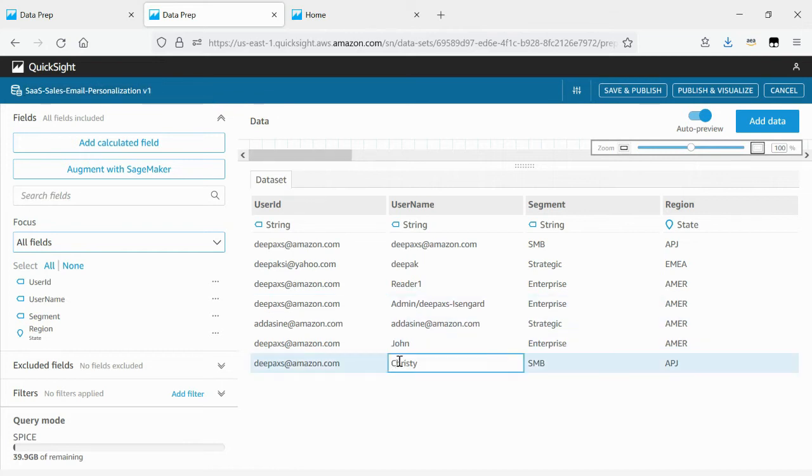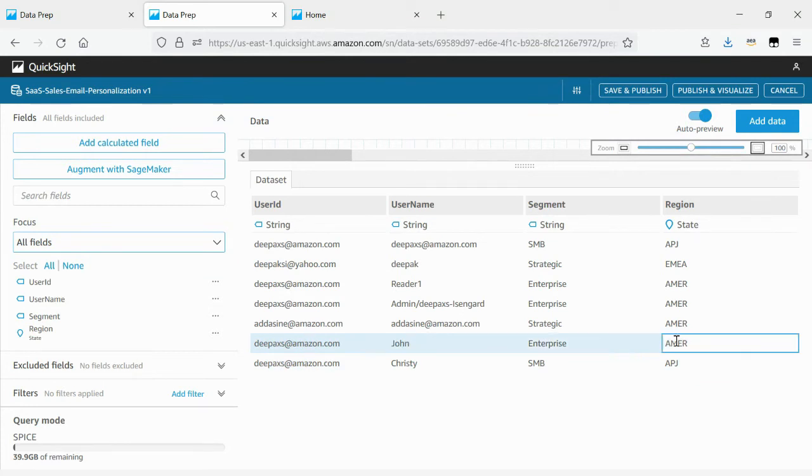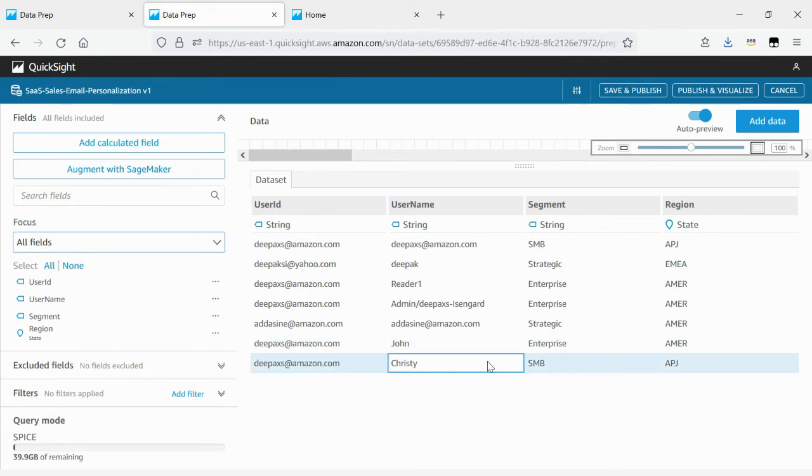Okay, now let's look at the other data set that we have set up for email personalization. Here I have set up John and Christy. John's preference is that when the email is sent out to him, he receives the Americas data for enterprise segment only. Whereas Christy's preference is that she wants to receive Asia Pac Japan sales information for SMB segments only.